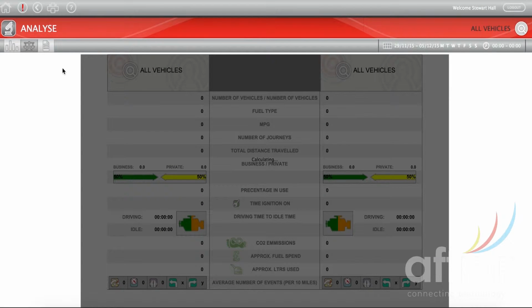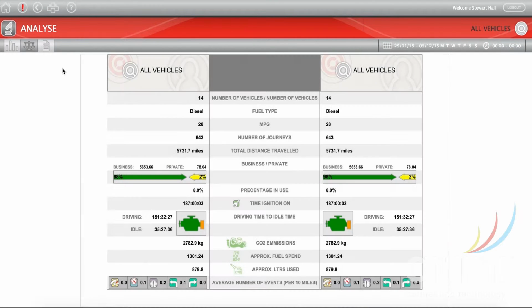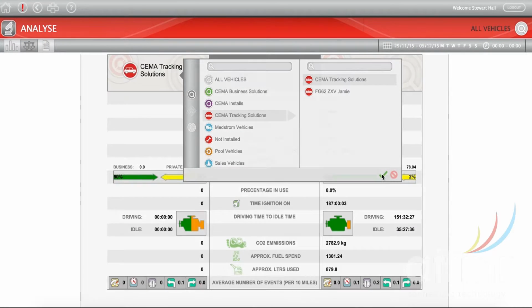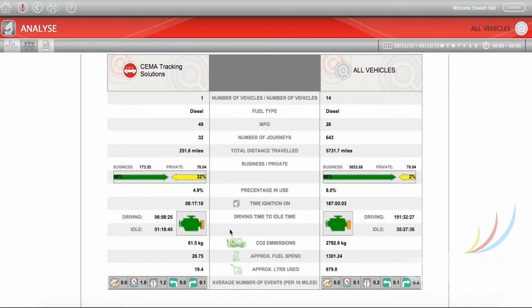The second button allows us to compare stats. We're currently looking at all vehicles, but you could compare a group of vehicles with all vehicles so you can see on the event side if anything is above average.